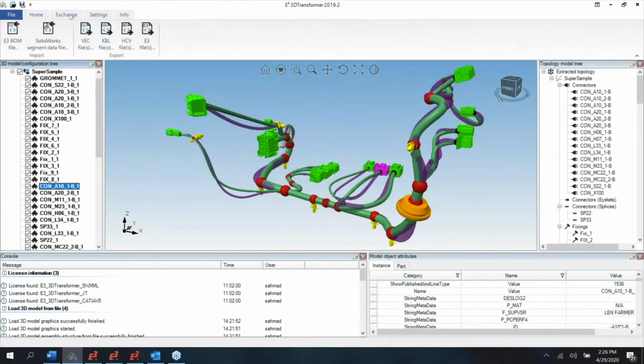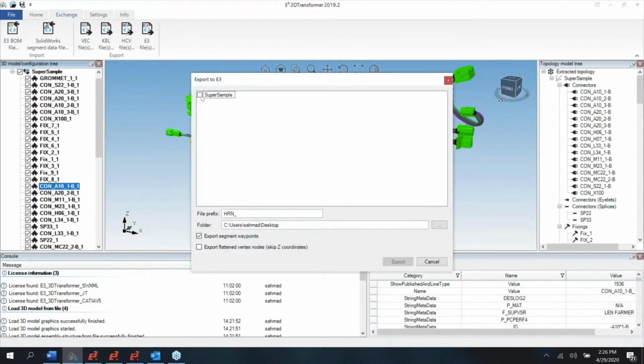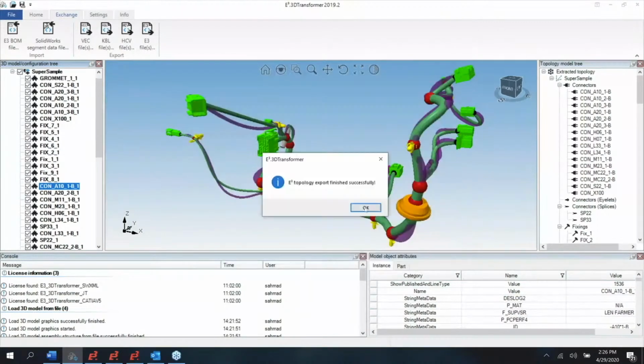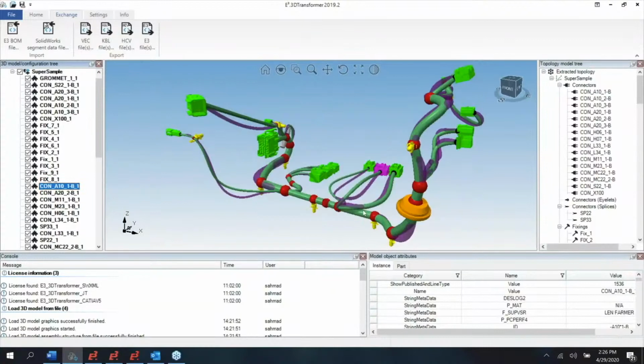For that, we go to the Exchange tab, and here are the export options: VEC, KBL, or HCV. In this case, we are going to export that as an E3 XML file. We select this, and I'm going to save this on the desktop. So here that is done.